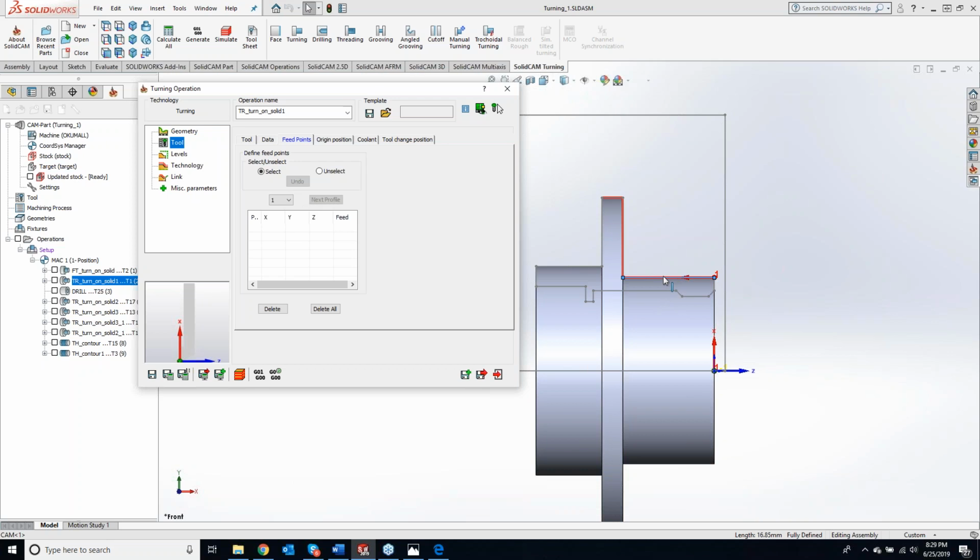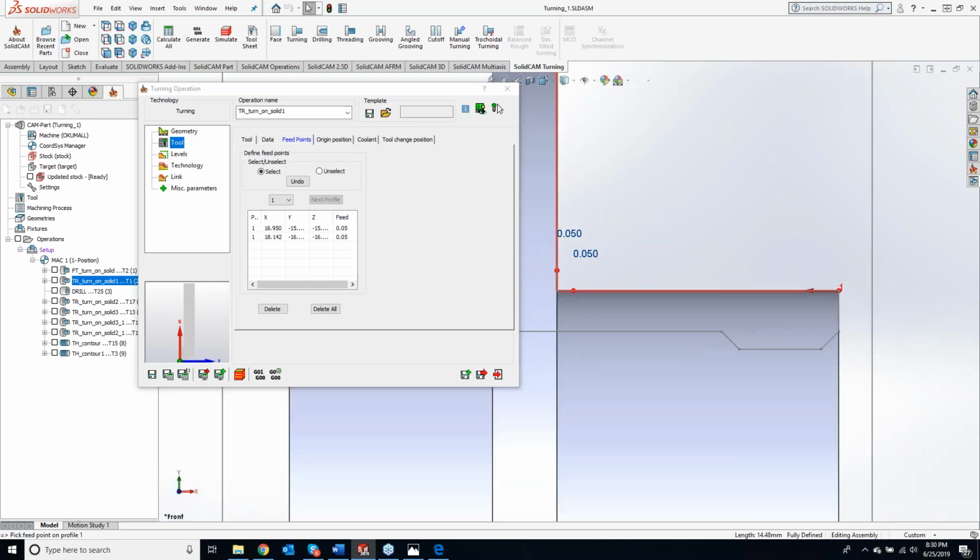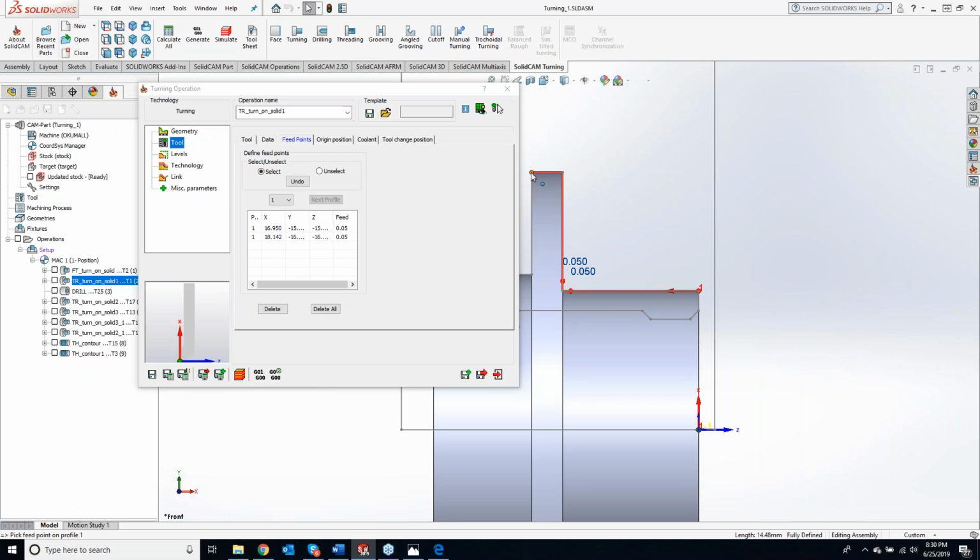Why am I not going in there? Select. Okay, sorry. Let me just delete all and start over here. Okay, so let's say as I'm coming into this corner right here, I want it to slow down a little bit. So I can do a feed point there and a feed point here. And then I can do a feed point to the end, or I can come in here and slow down for this corner right here and then end off there.